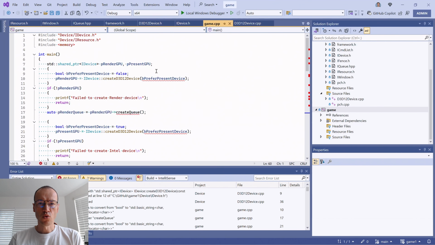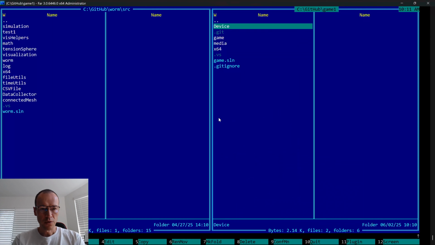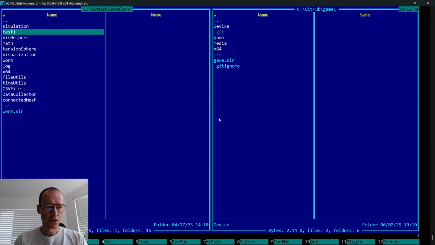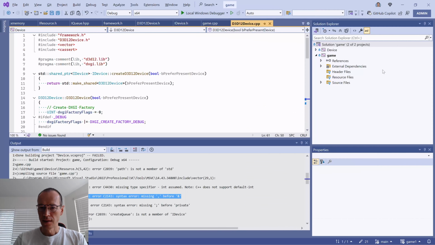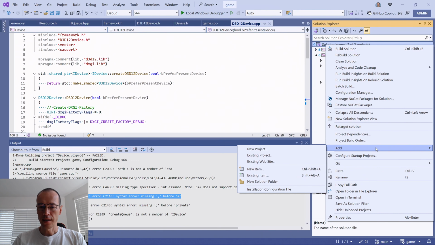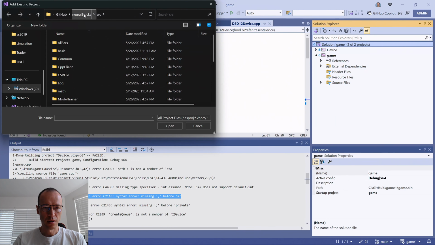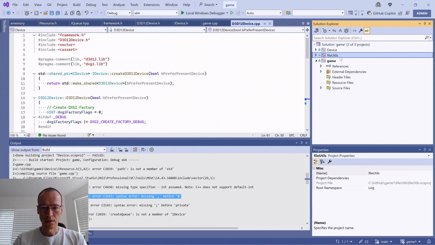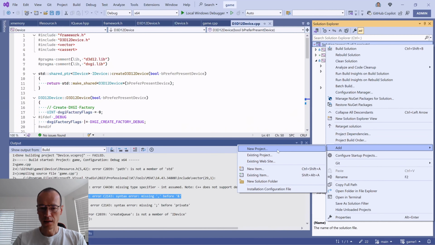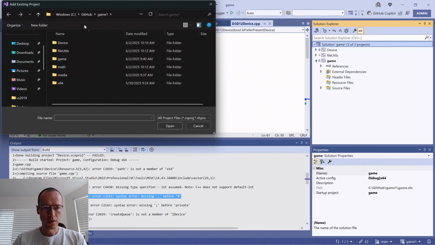So let's write some Cursor prompts. Let me first include some useful projects from my worm project. I have here math, which has some vector operations, and I have file utils for file operations. Then I'll say add existing project. I'll go to game, file utils, and then I also say add existing project, math.